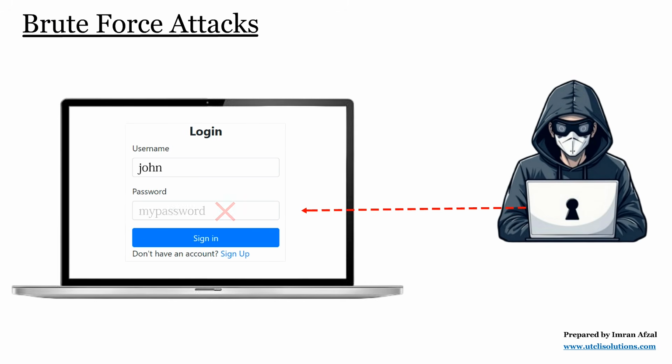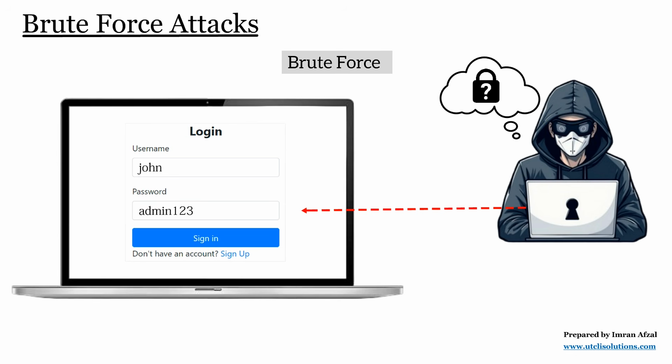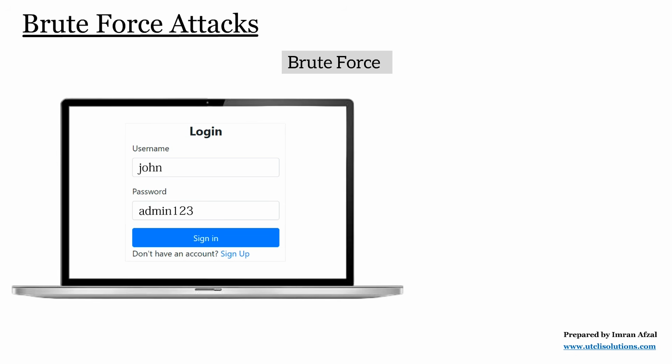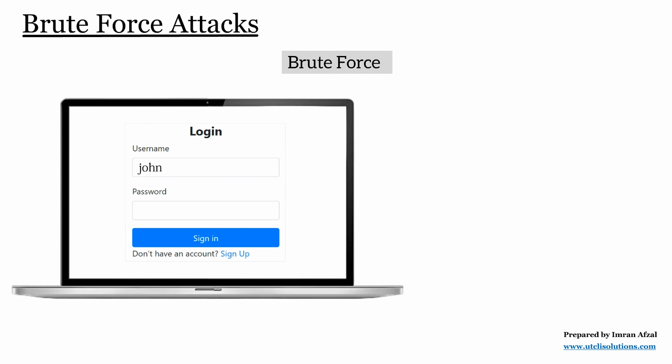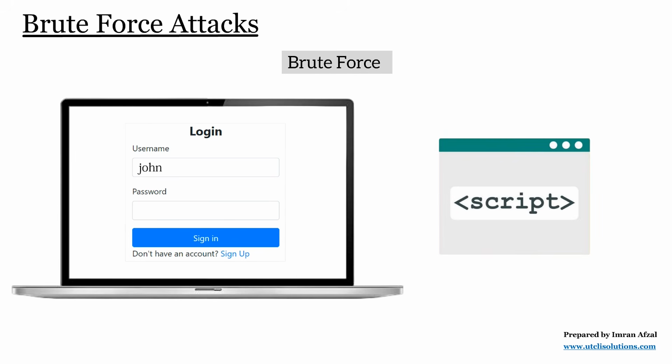A brute force attack means trying many different passwords again and again to open a computer, website, or account until the right one works. The hacker does not know the password, but keeps trying many possible passwords, one after the other, like 1234, 12345, admin123, and so on. It is called brute force because it uses power and speed instead of smart tricks, like kicking a locked door again and again until it opens. Computers can do this very fast, using special scripts, trying thousands of passwords in a short time.